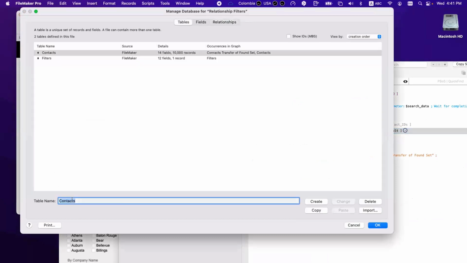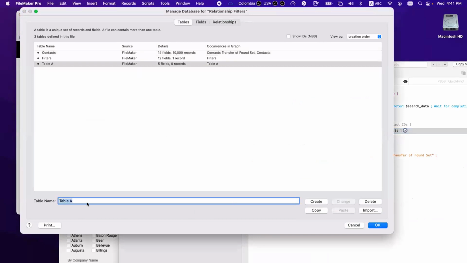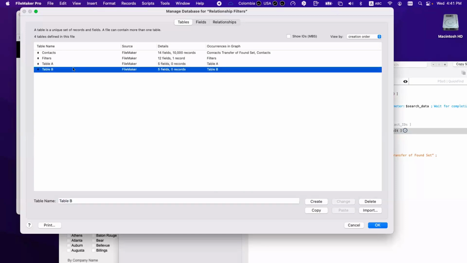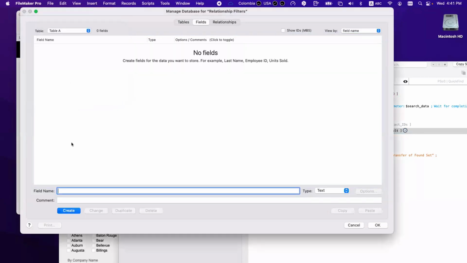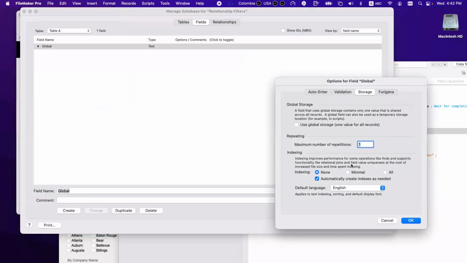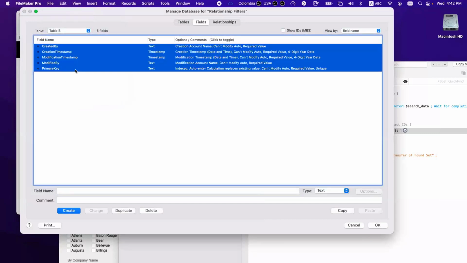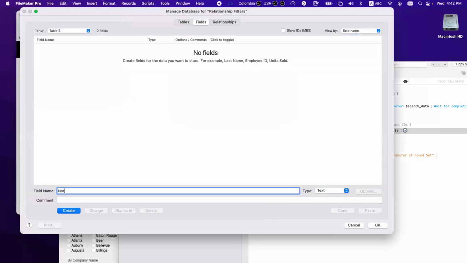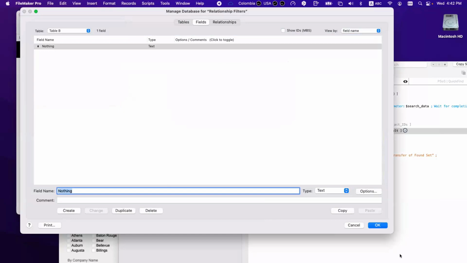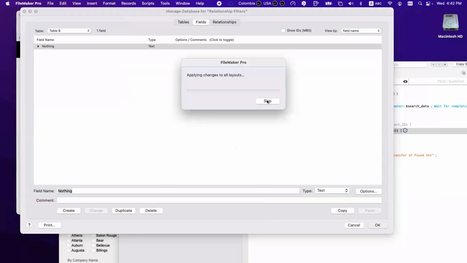Demo. This is a good conversation, right? We have a table A and I have a table B, right? I have two tables, correct? So in table A, I'm going to put a global. And in table B, I'm putting, just put nothing. Just to say, call it something. So now I have no relationship between those two tables. I didn't create any relationship between those. So, skip this.